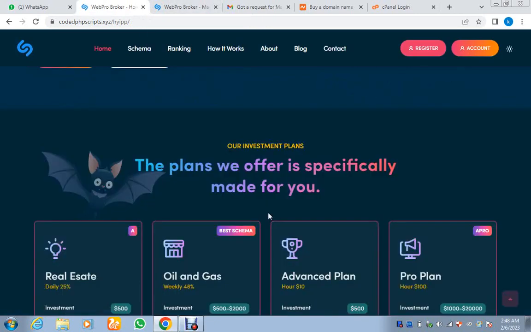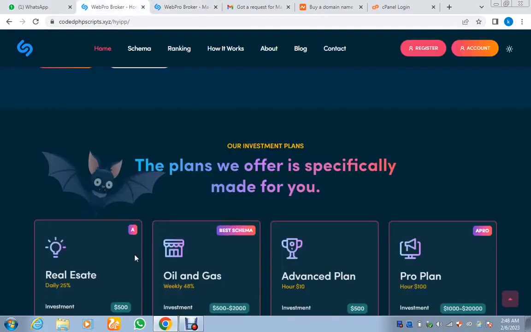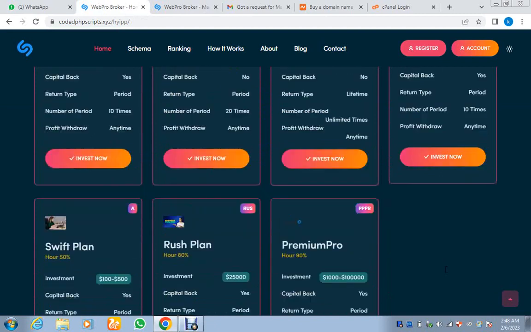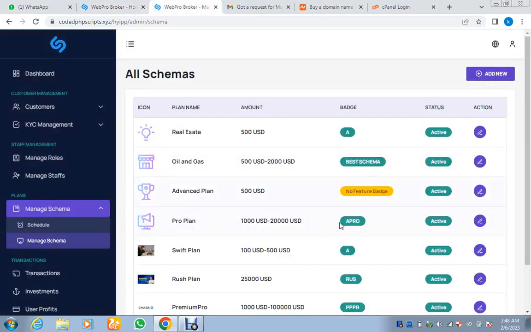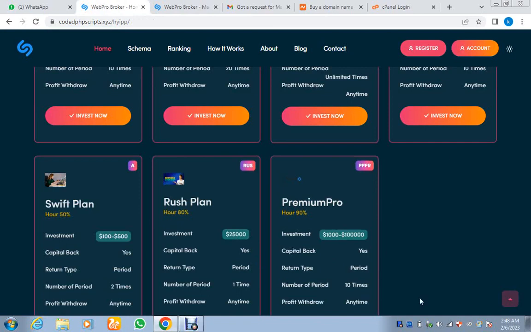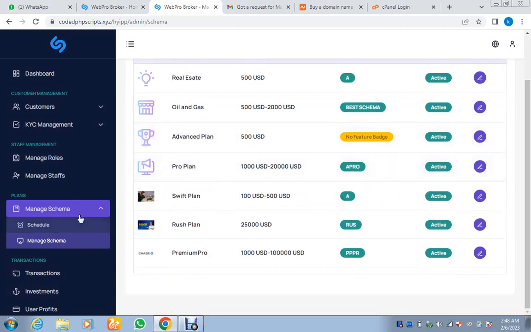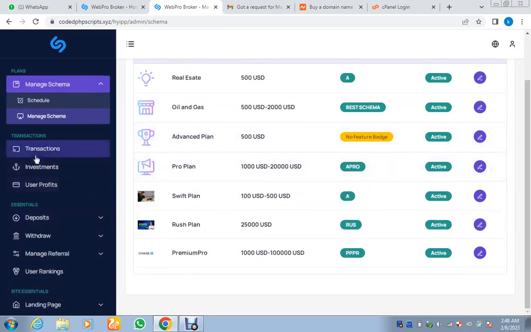Alright, so this schemas now, anything you edit here right now will affect this particular place. Okay, anything you edit here will automatically appear here. If you add any other one, it will equally appear here. So that is what this is all about. You put in your investment plans here. So this one now is the transactions.